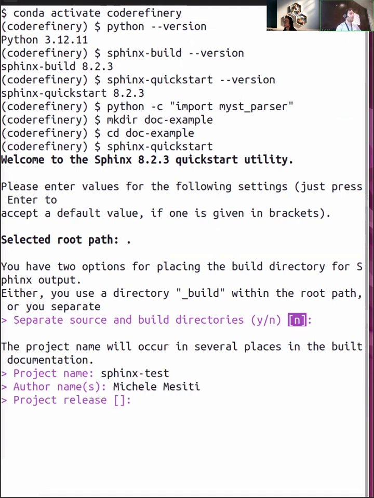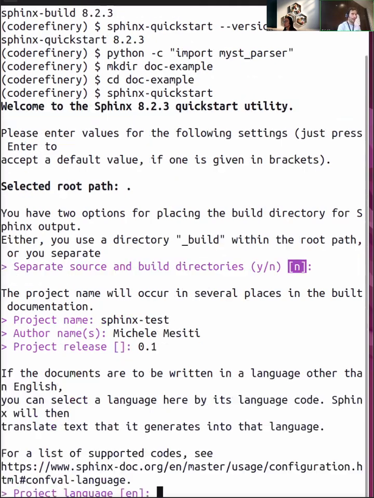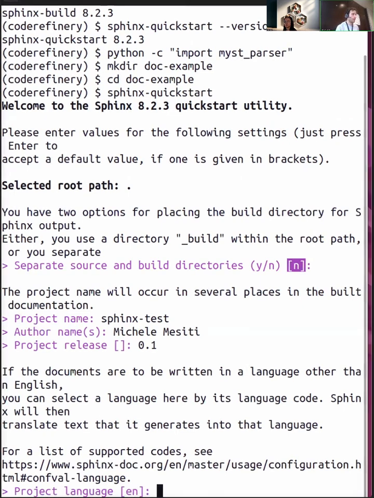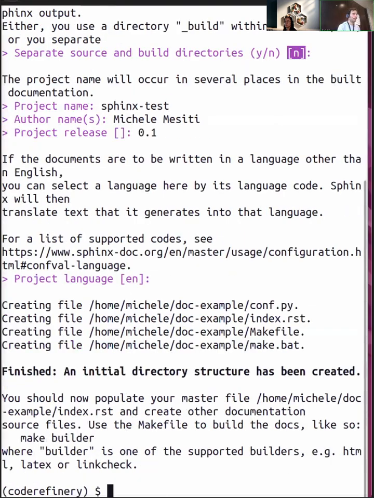Then enter. Project release. I should possibly give a version here. We'll put 0.1. Of course, it's just an example. So, okay, 0.1. And then I have another question here, which is about the project language. I will make sure it's visible. English is okay. Okay, so now I got back my shell prompt.